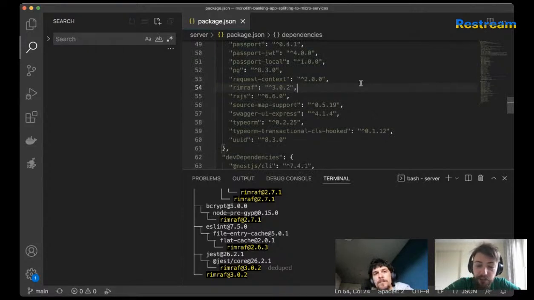Okay, Swagger UI Express. That part I would also expect in dev dependencies, to be honest, as well as source-map-support. And of course, TypeORM makes sense in dependencies, as well as UUID. Not sure if it's directly used or not.